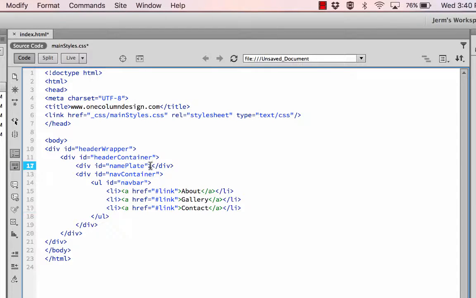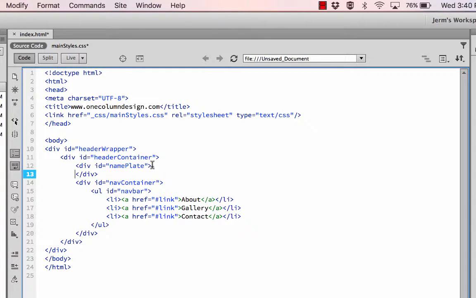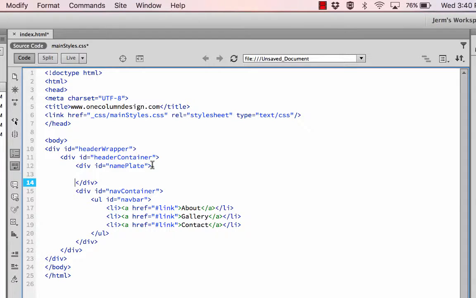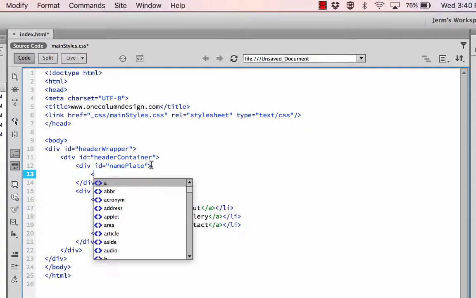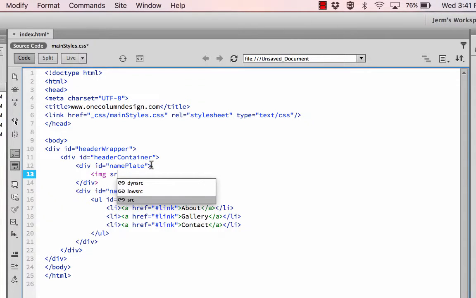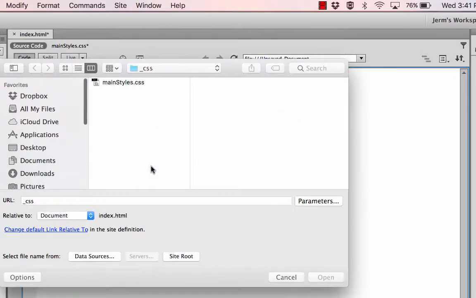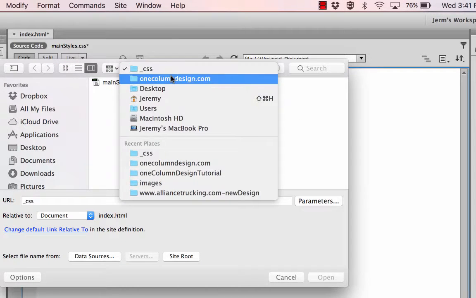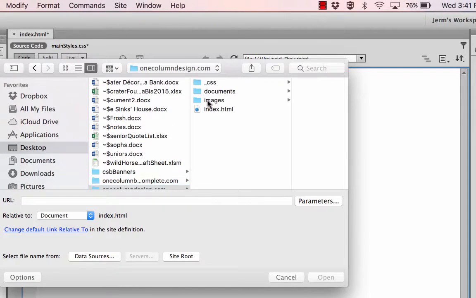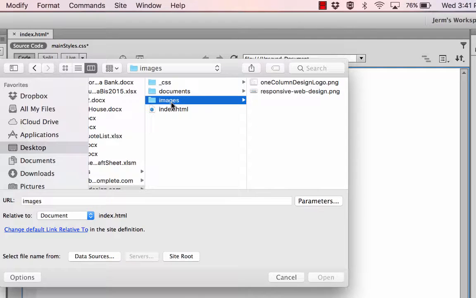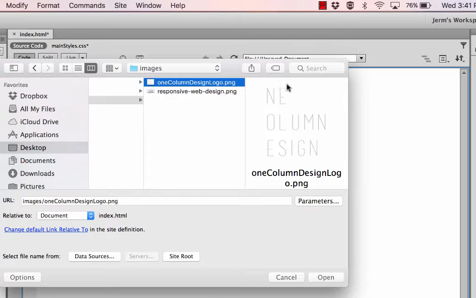Okay, and then before I get even further, the other thing I'm going to do is I'm going to go ahead and put that image in my header. So I'm going to place my cursor in between the div ID nameplate there and hit the enter or return key twice, so that way I have a line to nest my image in here. So I'm going to tab in there on line 13 and type left caret img src, and then I'm going to browse for it. And I have to go to my one column design here and look for my images folder, and then select one column design logo.